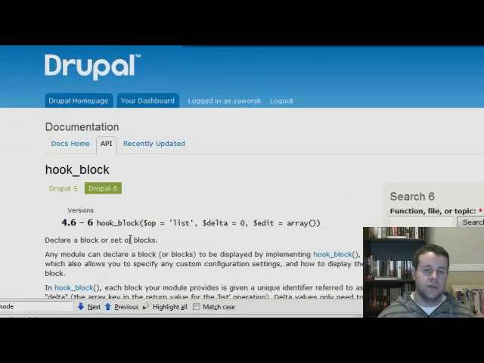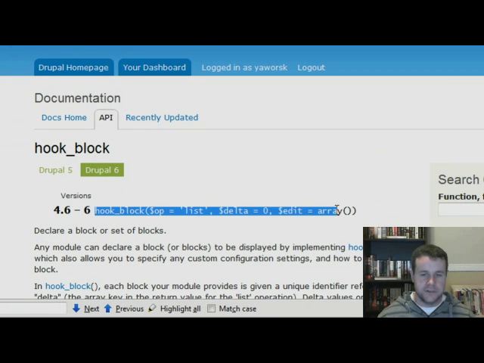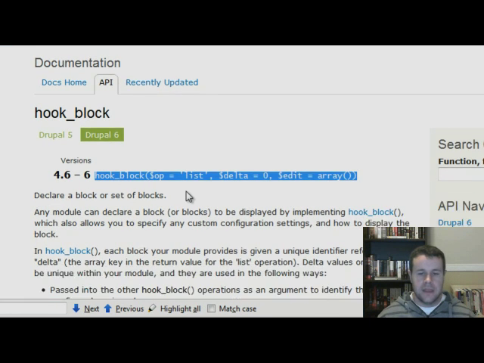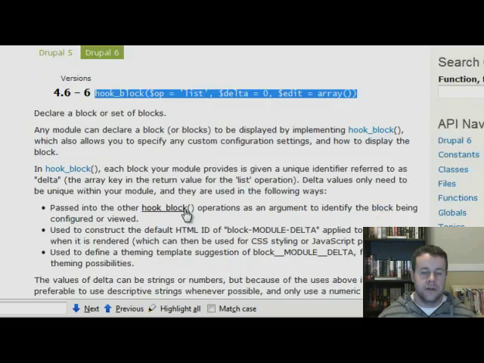So we're going to be using hook block, and this is the function signature. You'll see that we're looking at Drupal 6. We're going to copy this function signature, paste it into our module, and modify it.